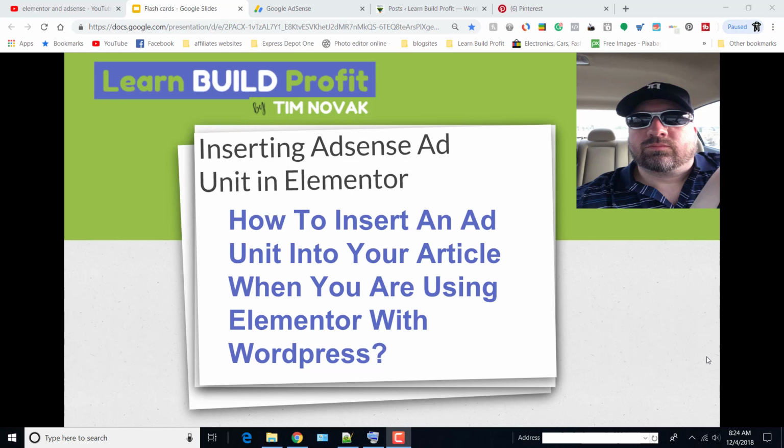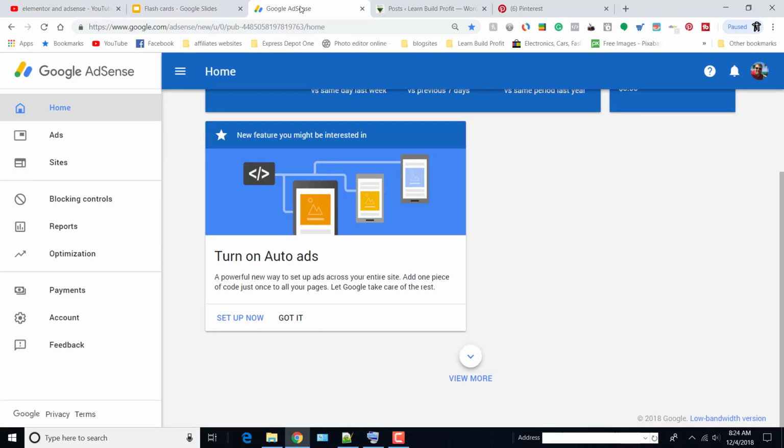Today I'm going to show you how to insert an ad unit into your article when you are using Elementor Page Builder with the WordPress platform. Okay, let's dig in. It's actually a very easy process.